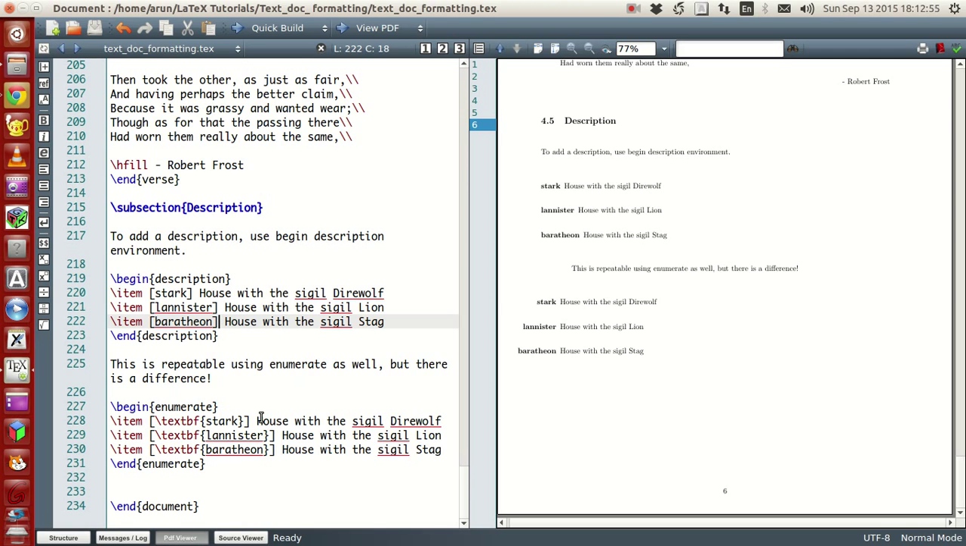You can effectively replace this option with enumerate as well. But when you do it with enumerate, the formatting slightly alters. First, these terms won't come in bold face like this. You have to manually do the bold facing. Then if you look at the arrangement, in description the terms are all aligned from the left, and the definition starts immediately without any spacing.